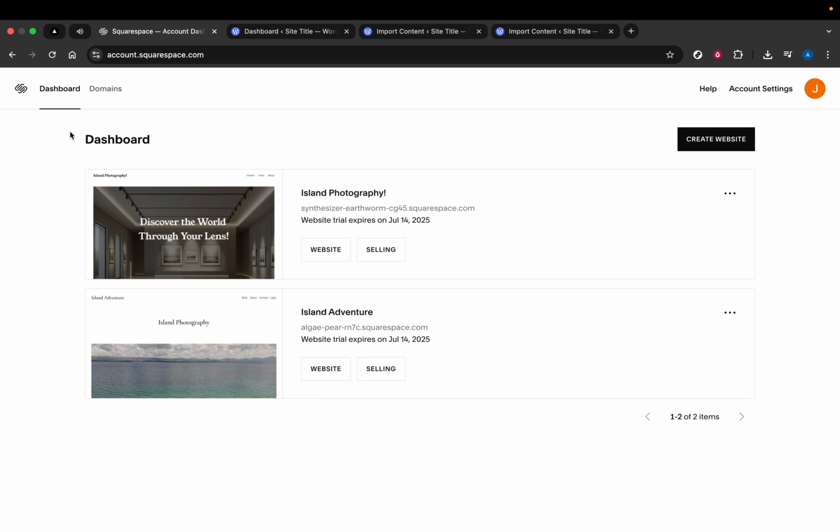Let's start by logging into your Squarespace dashboard. This is where you manage all the intricacies of your site. Once you're logged in, take a moment to locate and select the website you wish to migrate.